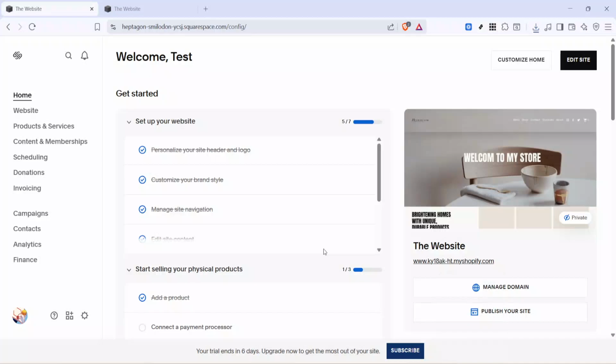In today's video, I'm going to teach you how to set up automatic free shipping on Squarespace. We'll be creating a free shipping discount that applies automatically so your customers won't need to enter a code at checkout. This is a great option if you want to simplify the buying experience and encourage more completed orders.